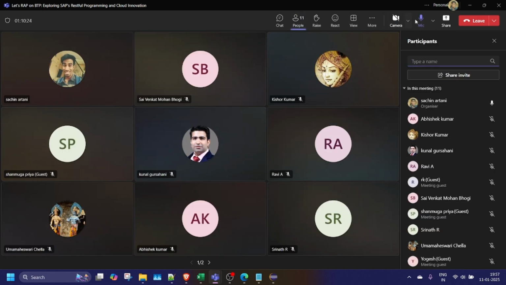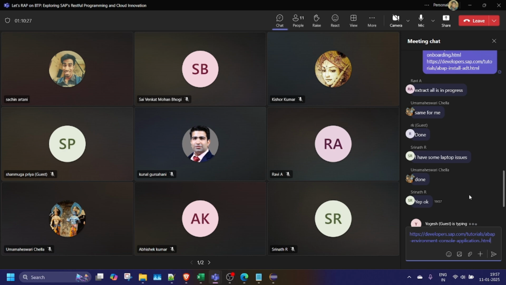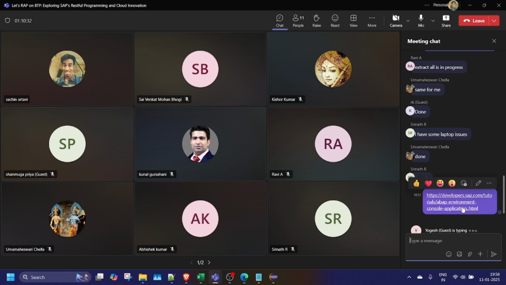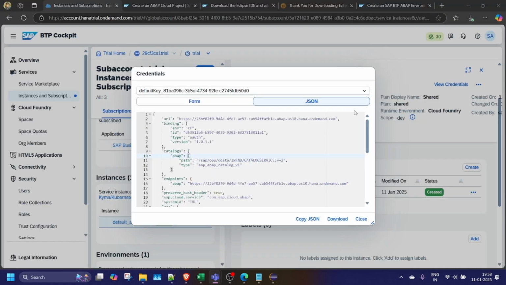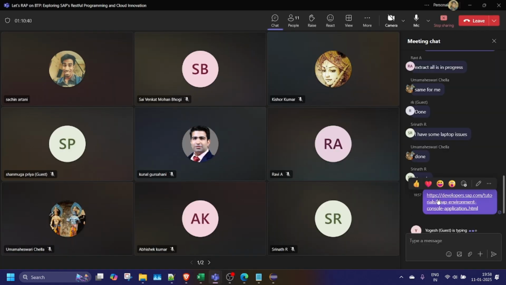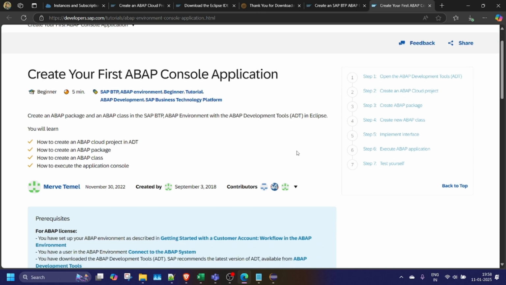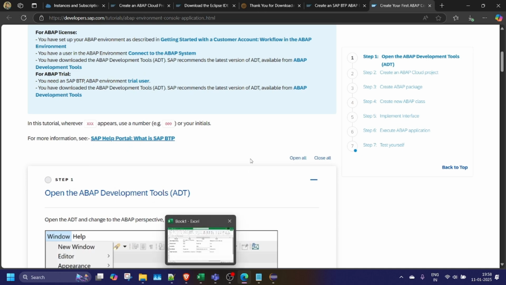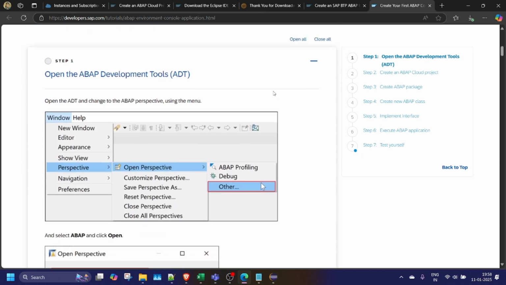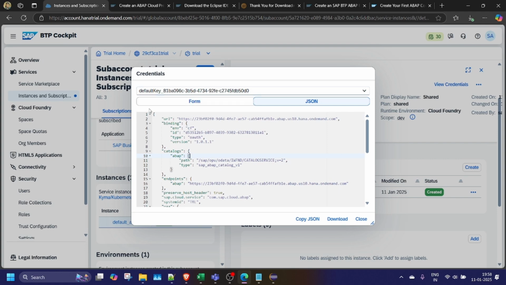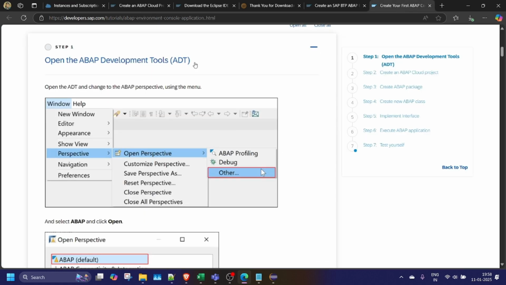Okay. Now we have one final exercise for today. I just pasted the link in the chat. I'll open that exercise now. Create your first ABAP console application. So for that, we have everything open. We got these credentials, the service key. We will open this tutorial.